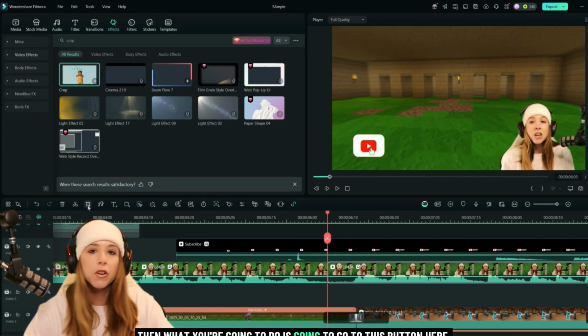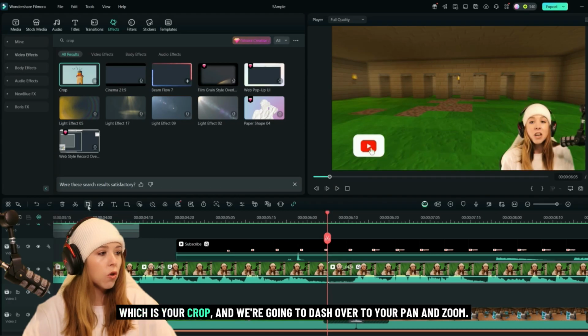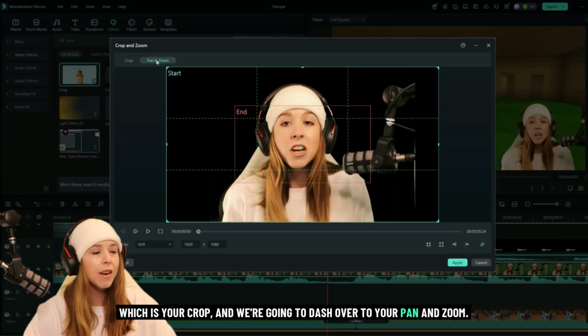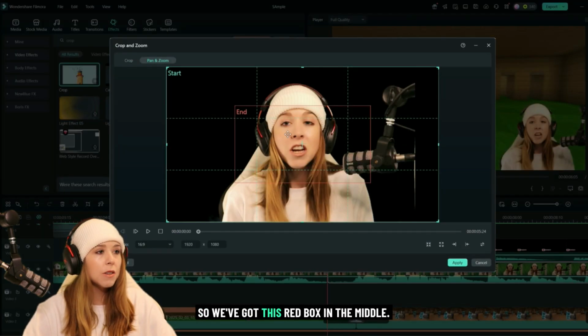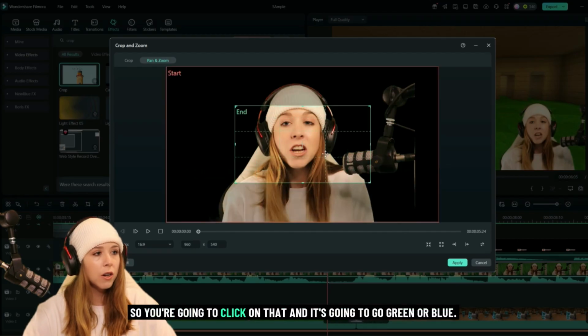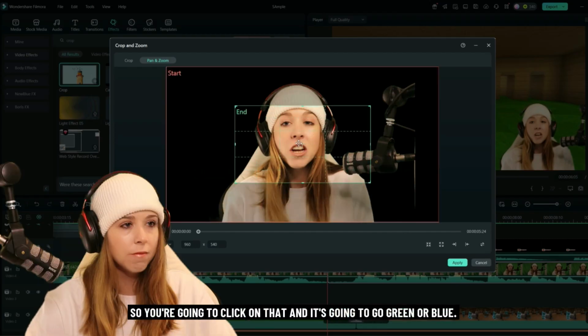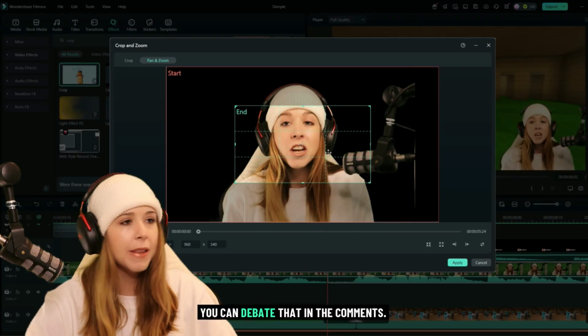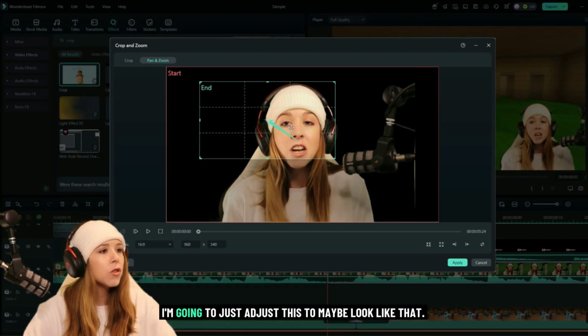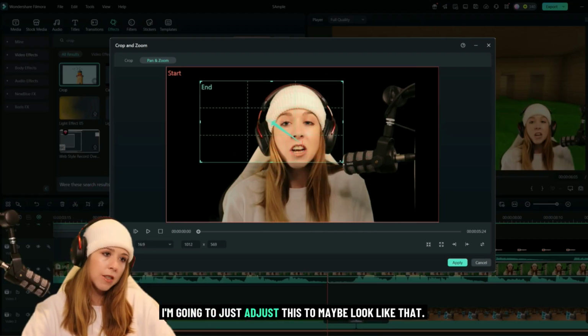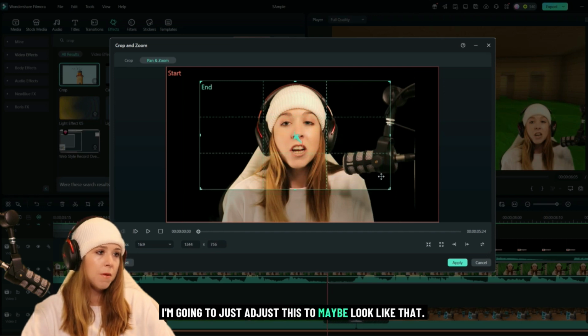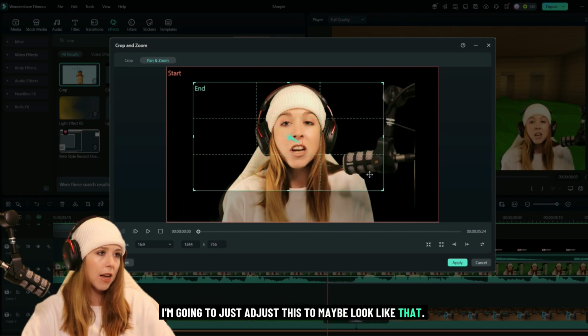Then what you're going to do is go to this button here, which is your crop, and we're going to dash over to your pan and zoom. So we've got this red box in the middle. So you're going to click on that and it's going to go green or blue. You can debate that in the comments. I am going to just adjust this to maybe look like that.